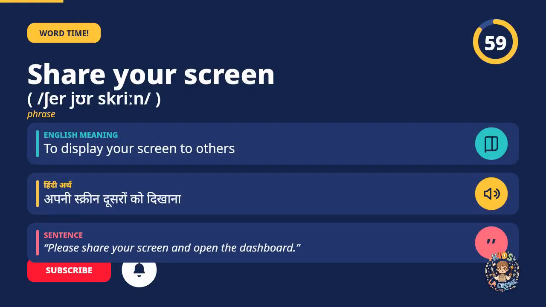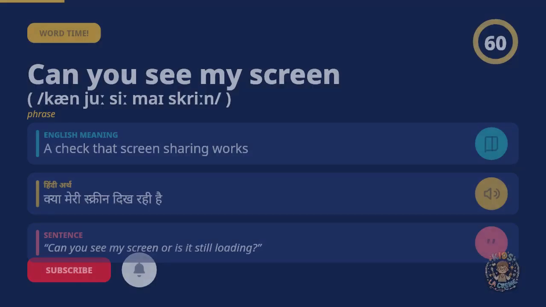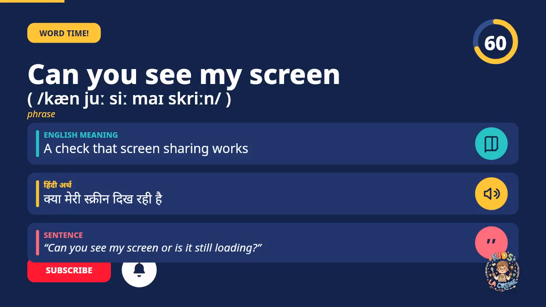Share your screen. To display your screen to others, please share your screen and open the dashboard. Can you see my screen? A check that screen sharing works.